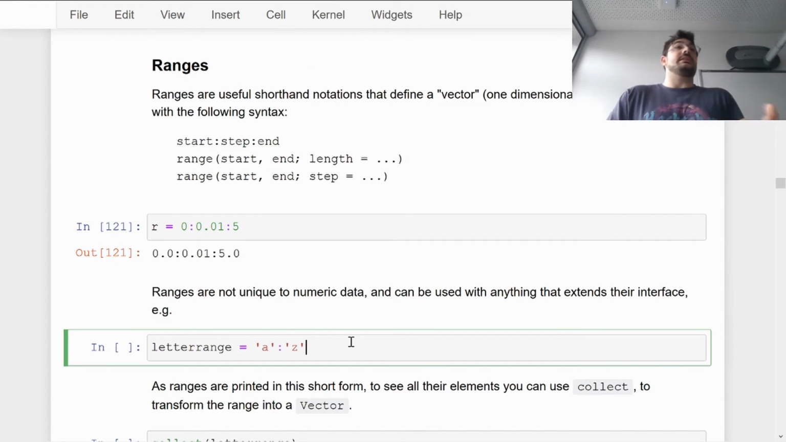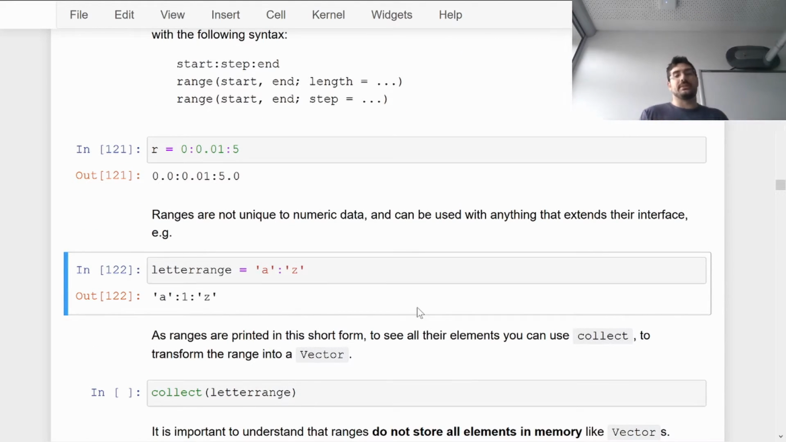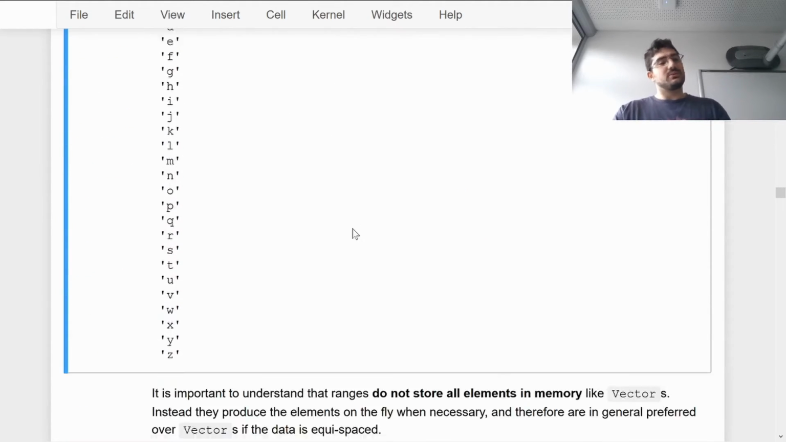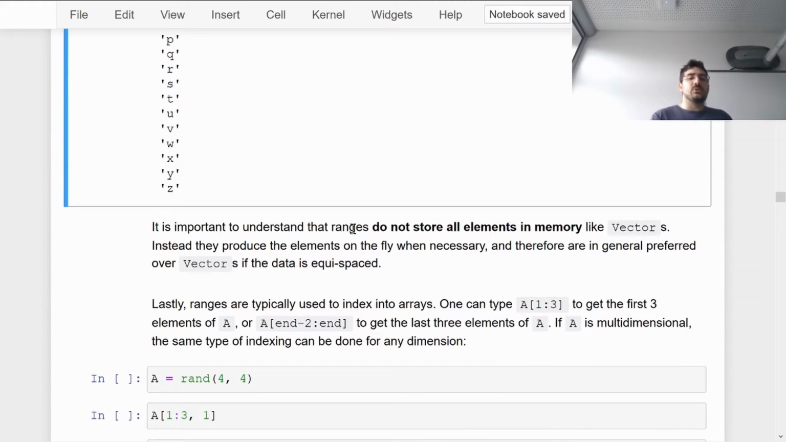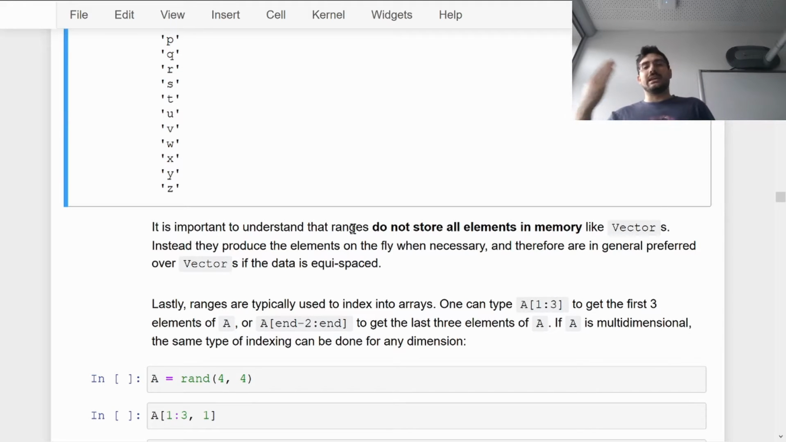And of course, ranges are not unique to numeric data. You can have ranges with anything that extends this interface. For example, here I have a range of letters that goes from A to Z. Now, ranges are printed in this short form, but if you want to see all the elements they contain, you use the collect function that simply takes the range and makes it an actual vector. So if I collect the letter range, I get all the letters, as one would expect. Why are ranges cool? Well, because they are not vectors. Ranges do not store all the elements in memory. They instead produce them on the fly. So if you have equally spaced data, you should use a range instead of a vector. It is in general preferred.